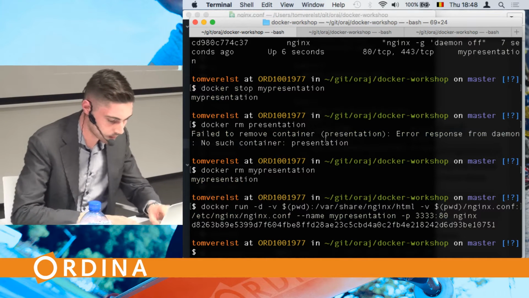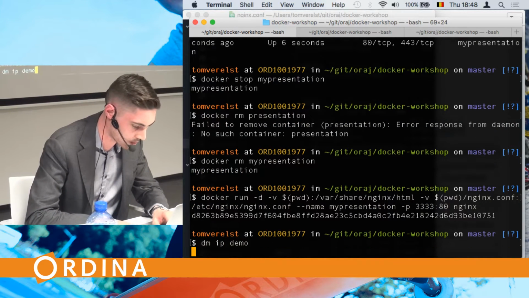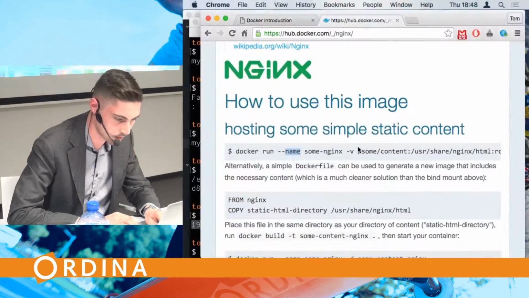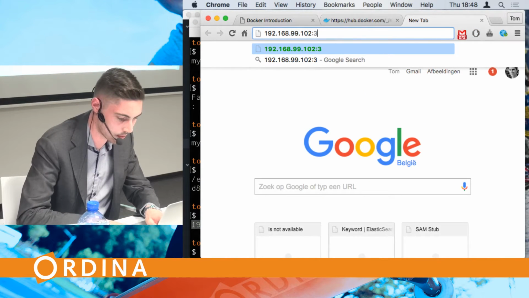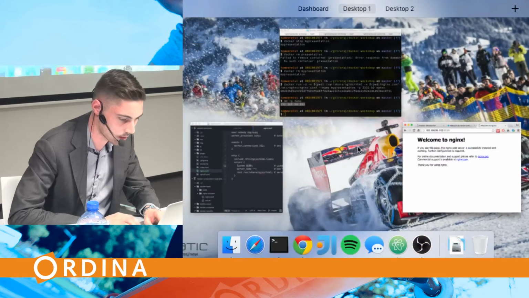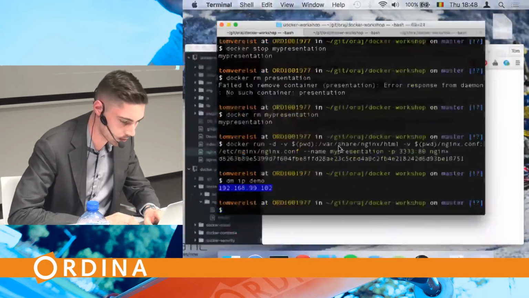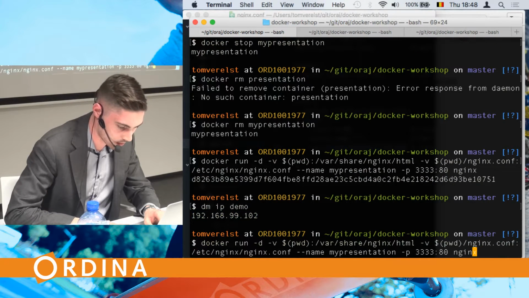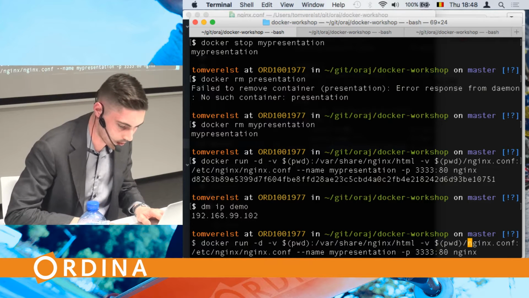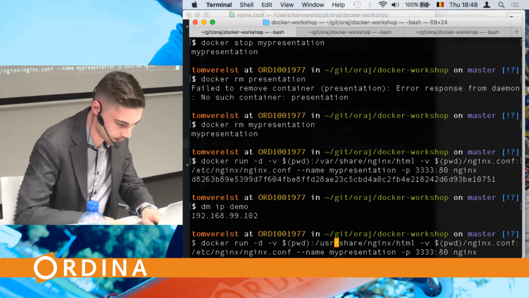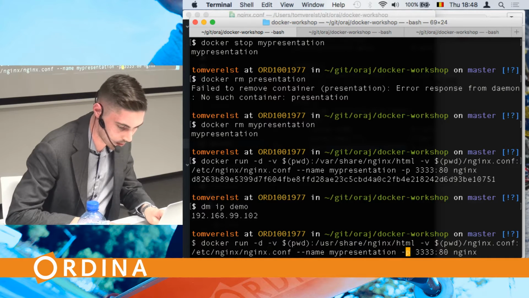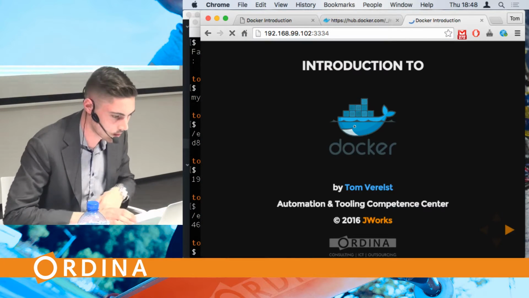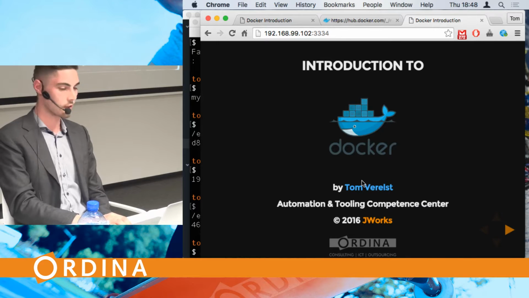There we go. Now I'm going to ask the IP of my machine. So this is my Docker host. If I go to port 3333, then I just get my Nginx for some reason. So probably something is wrong. So user share. Yeah, almost right. Just call it my presentation 2. There we go. Now my presentation is running inside the Docker container.